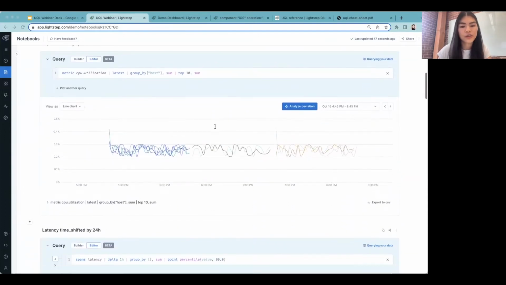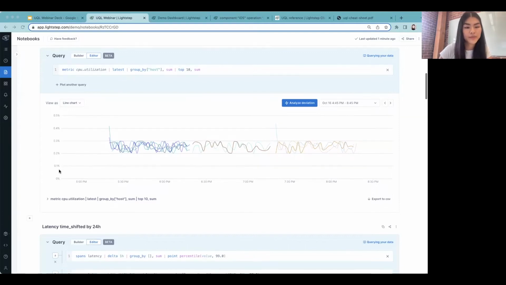The advantage of UQL is that it's much more expressive than the UI-based builder. It's got the power of all of these additional operators and capabilities that we've built in. And so users can express advanced questions in a very concise and readable syntax that's symmetric across both spans and metrics. So examples of more advanced questions that UQL can answer are, for example, show me the top or bottom 10 hosts by CPU utilization. And this is utilized using the top operator.